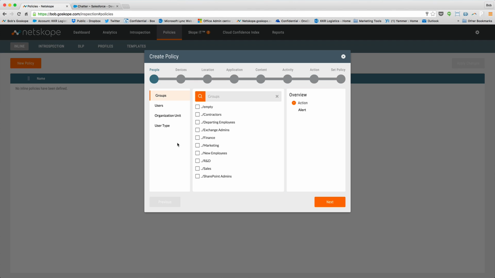In addition to scanning content already stored in Salesforce, Netskope for Salesforce can also identify and perform policy enforcement on content both en route to or from Salesforce in real time. Let's say we want to prevent content with social security numbers from making its way into Salesforce. Let's start with an inline policy.